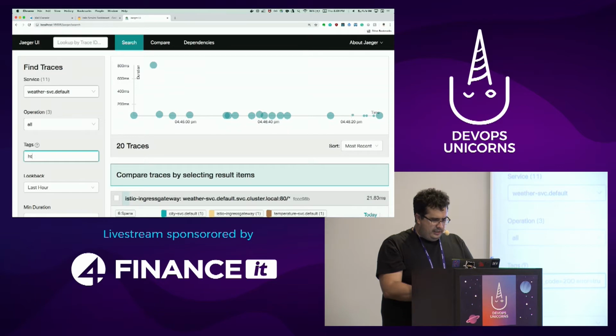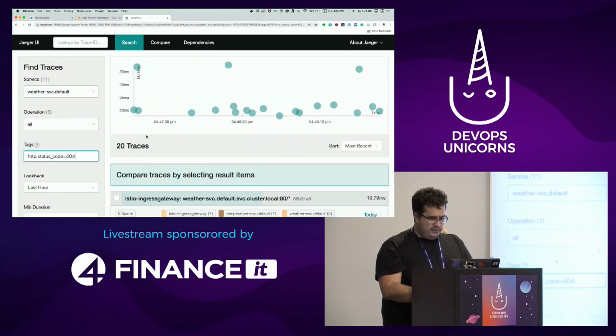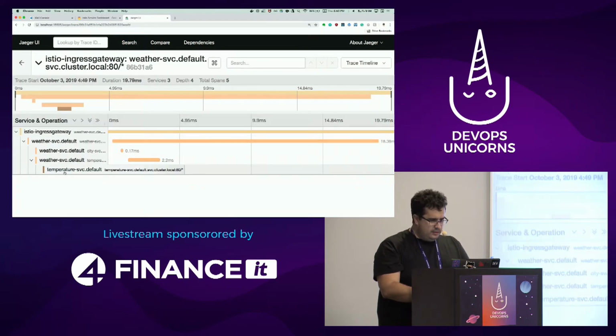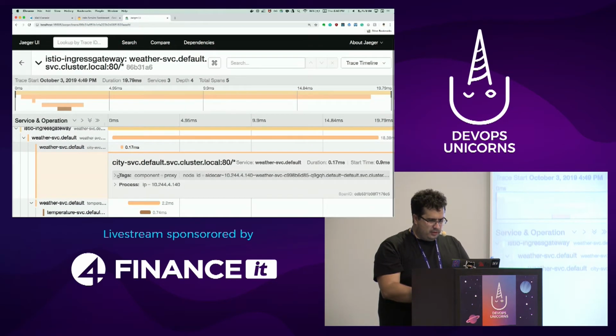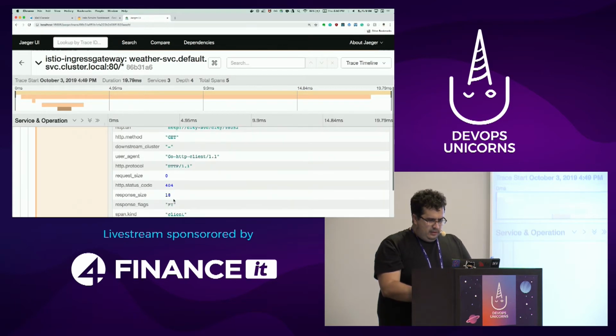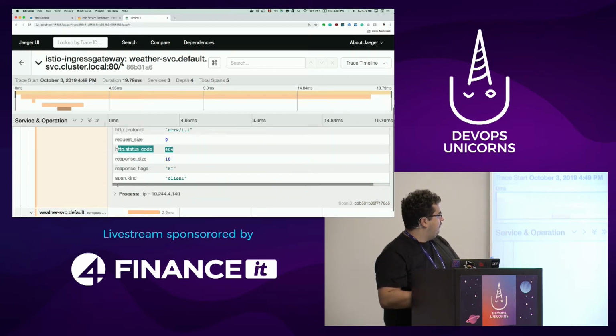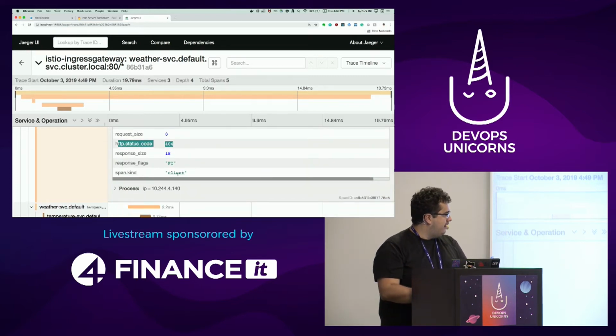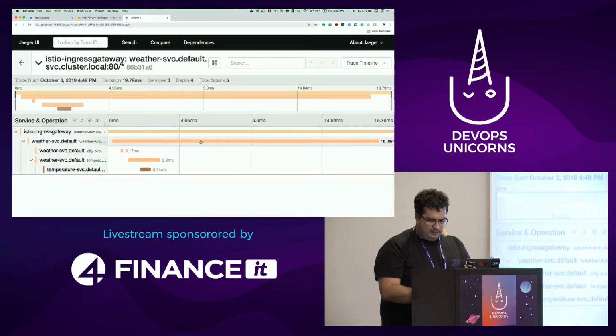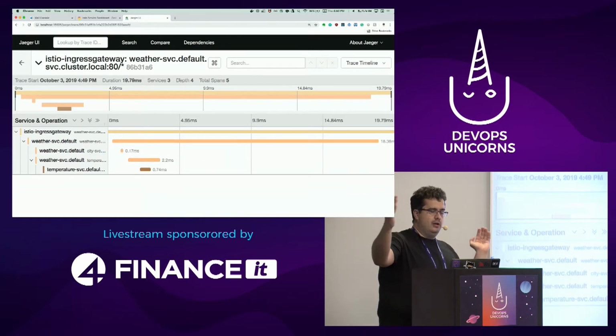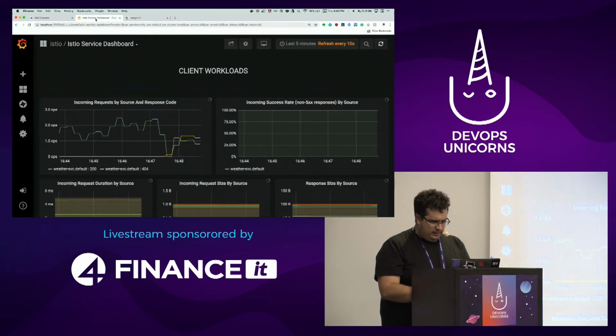Let me also show you the status code equals 404. Let's do this one. So this is how a 404 would look here. It's going to return me a status code of 404, and then the response flags are set to FI, which means that it was a fault injection. So you can see it here as well. And the nice thing is it also shows you how long your requests were taking.